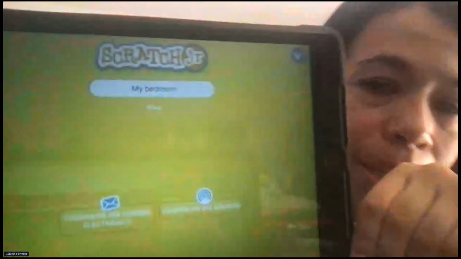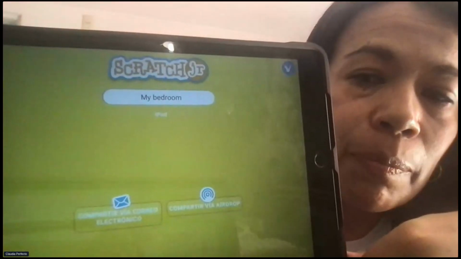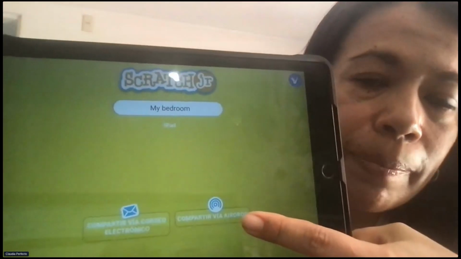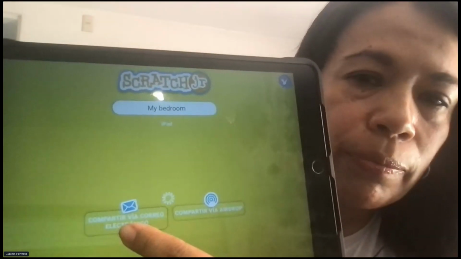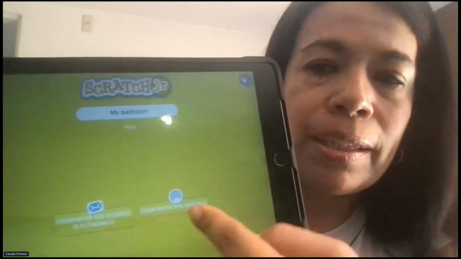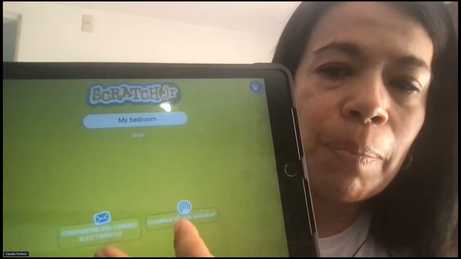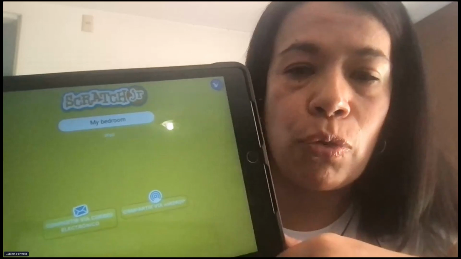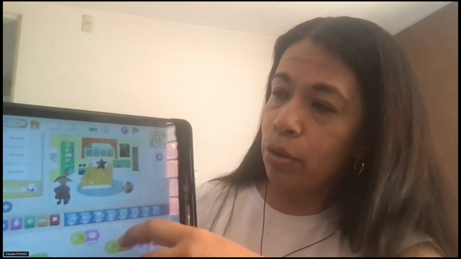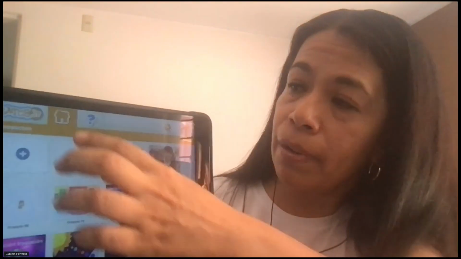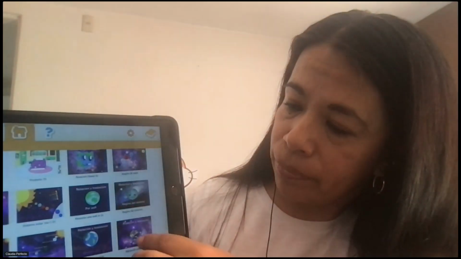Click on the result, and it now allows us to share it via AirDrop if it's an iPad, or via email. These are both the options to share projects. What I do with my own students, they share it through AirDrop, and I can access all their ongoing projects.